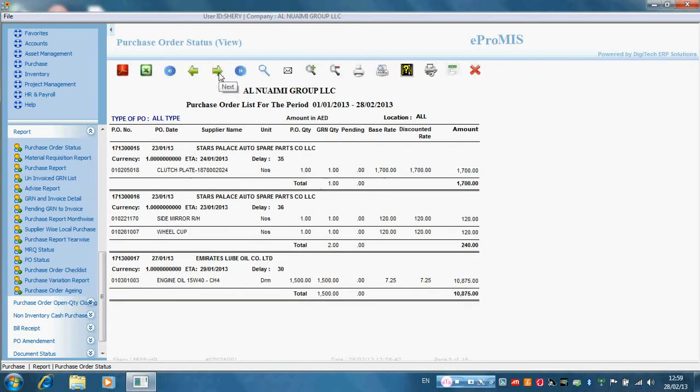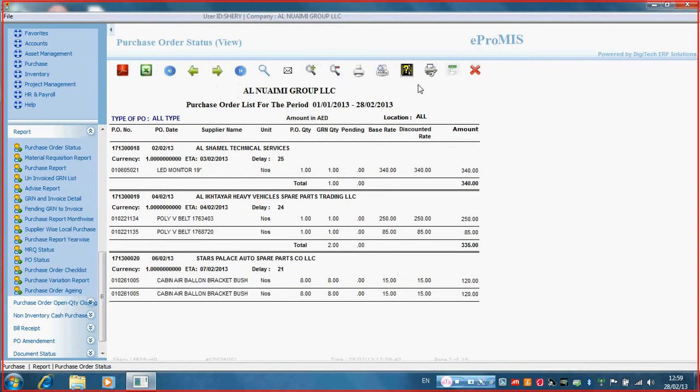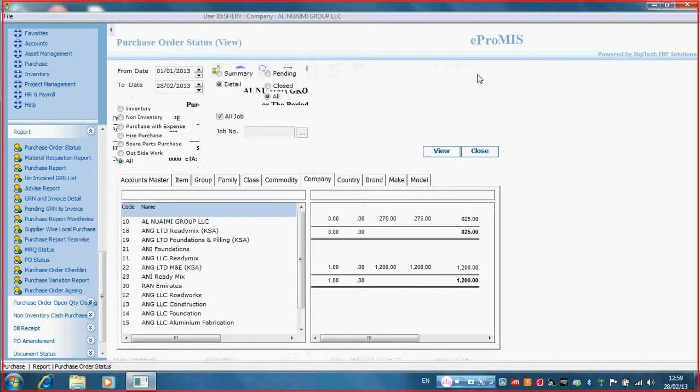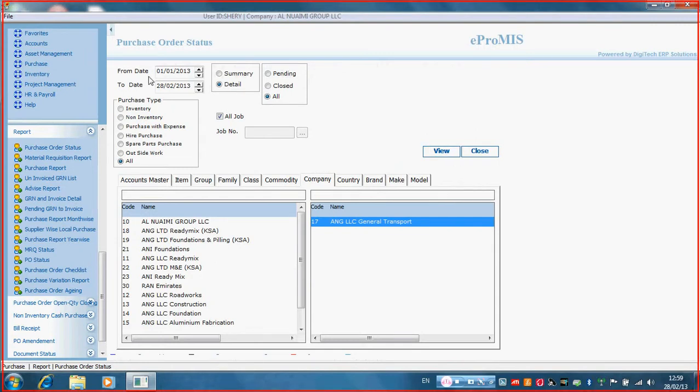So one of the most useful reports is the purchase order status. All the details can be incorporated here by alternate sources, whether we need it accounts-wise or supplier-wise or material-wise or company-wise, whatever it is, we can filter it out here and can see the status of the material as well as LPO status. Everything can be viewed through purchase order status.